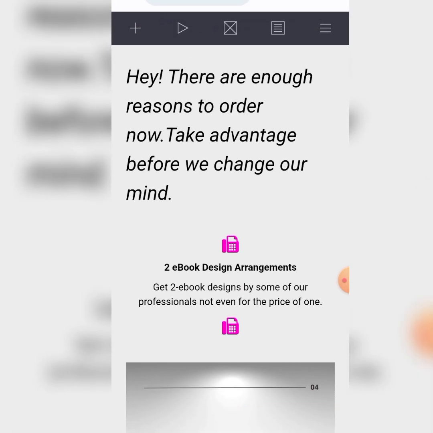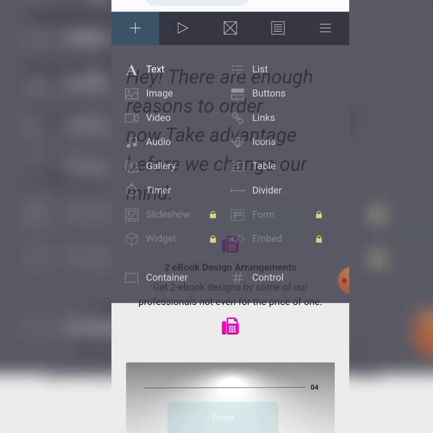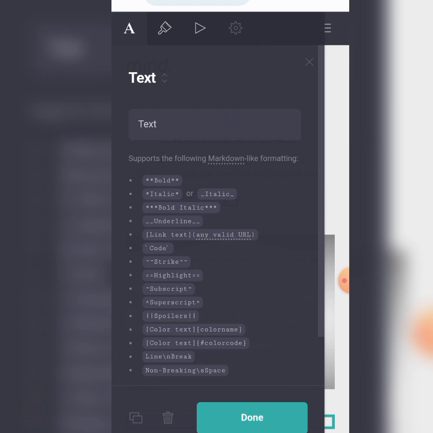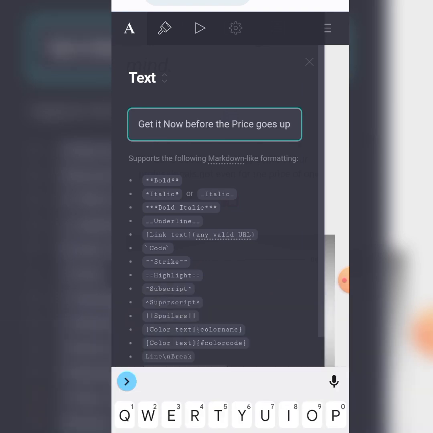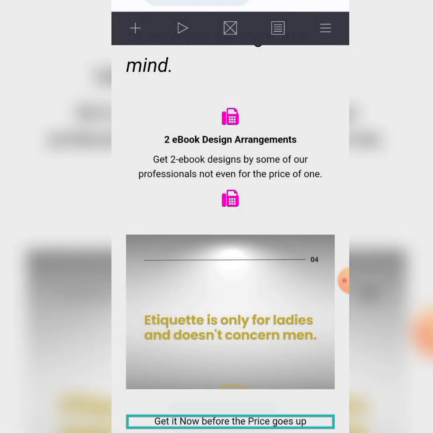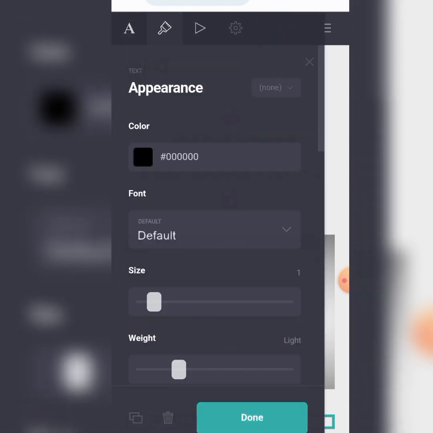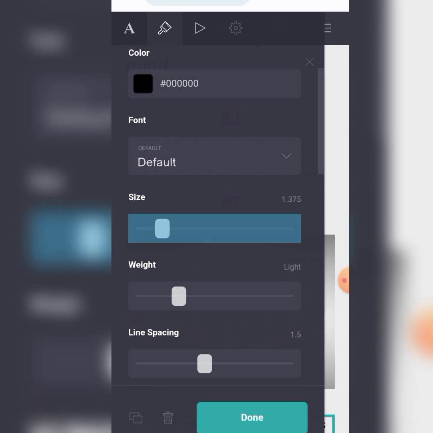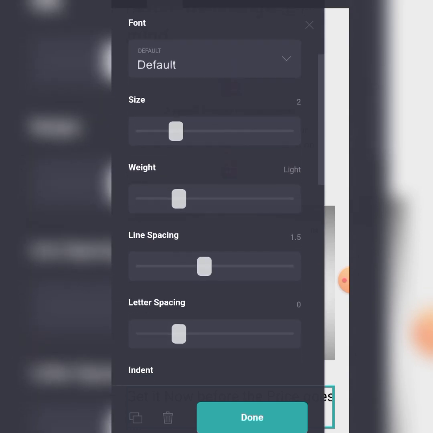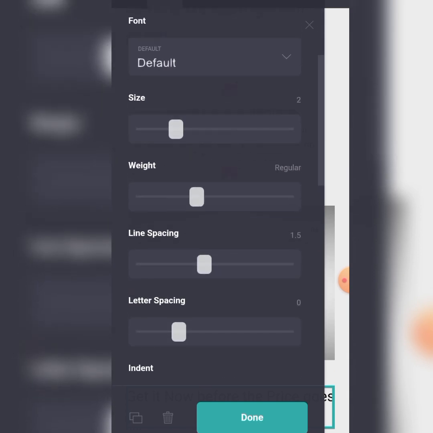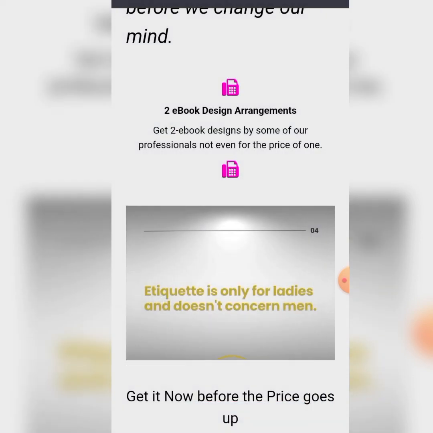You can actually come and copy any text here, but let me just show you. Click on this particular text, then click on this A. Then I copy the text initially. If you see, it says, get it now before the price goes up. So this is it here. I can select that again, click on this brush button up here. Then I'm going to increase the size a little bit. So let's make the size 2. Let's see, it's 2, not too big. So let's leave 2 the way it is. Then I want to make the weight regular. So it looks something like this.